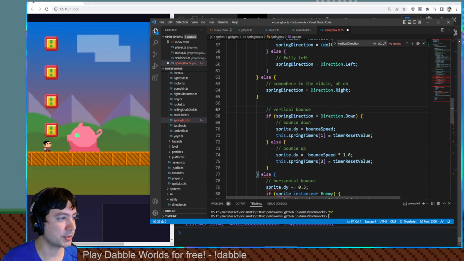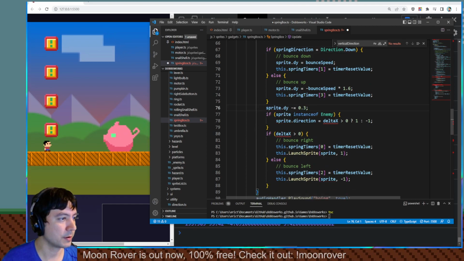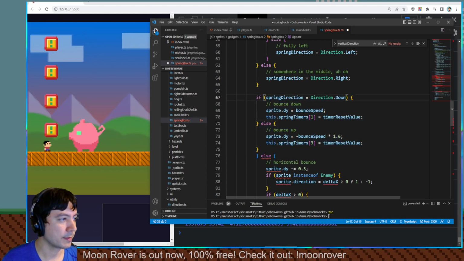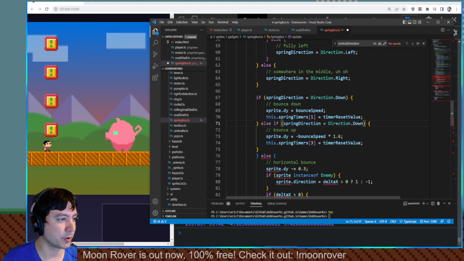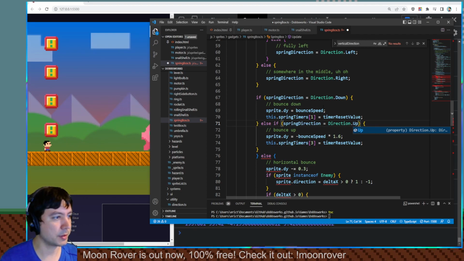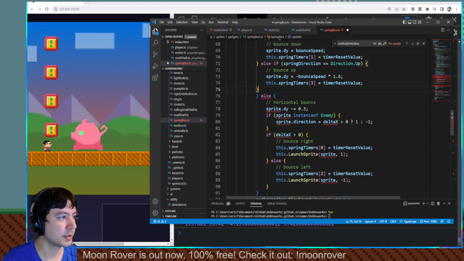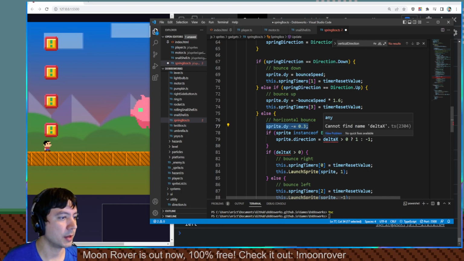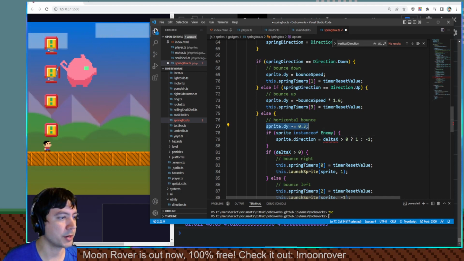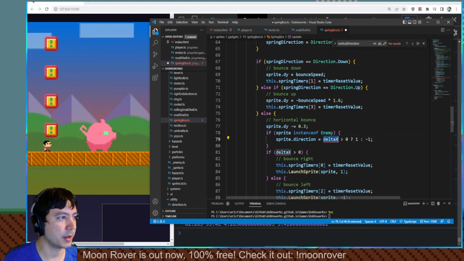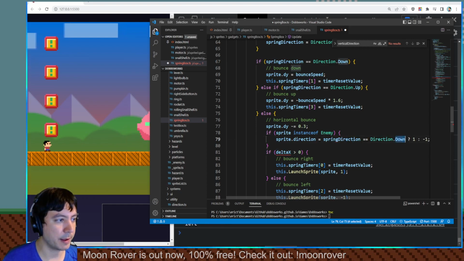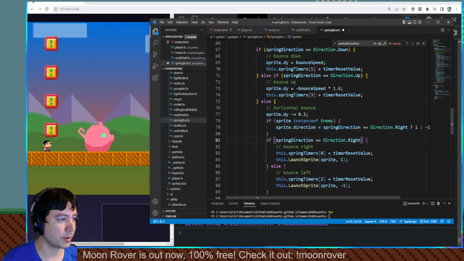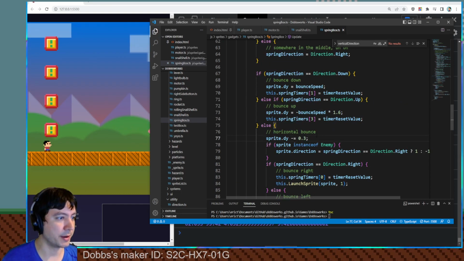Now we can recycle this code here, which is: if we're going down, do this. Else, if we're going up, this should be double equals, do this. Otherwise, we're doing a horizontal bounce, so bring us up slightly. Sprite direction: if spring direction is to the right, then do that. Else it must be to the left, and then we're done. Is that it? Did we do it?